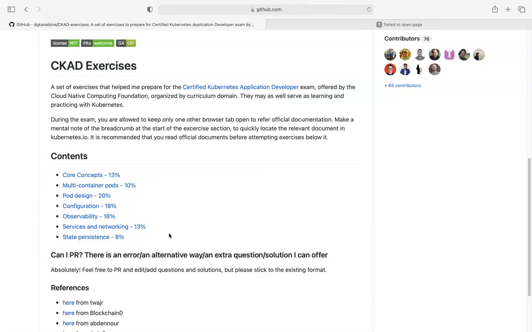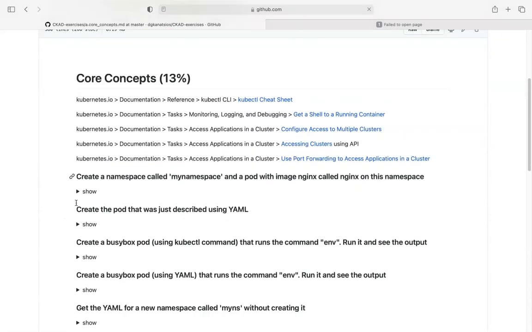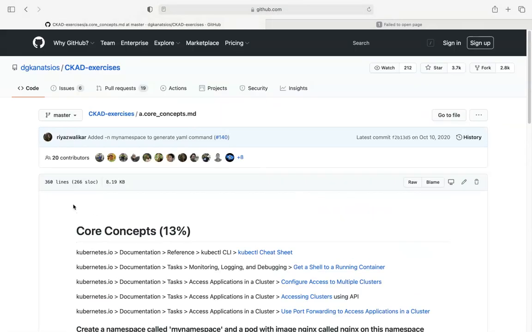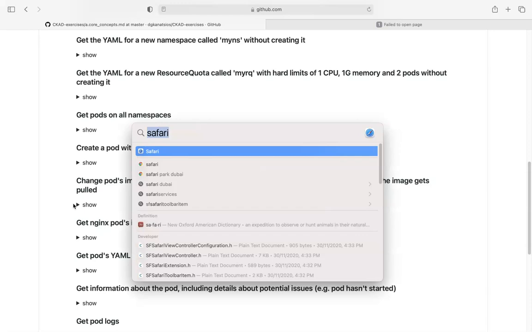The examination focuses on these seven concepts around Kubernetes: core concepts, multi-container pods, pod design, configuration, observability, networking, and persistent volumes and persistent volume claims. As a developer, you need to be focused on these concepts. For core concepts, there is a set of questions here. We'll try to solve them.